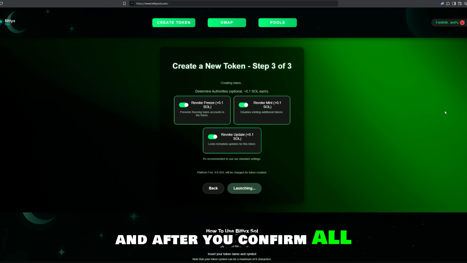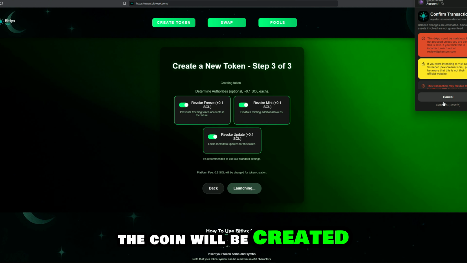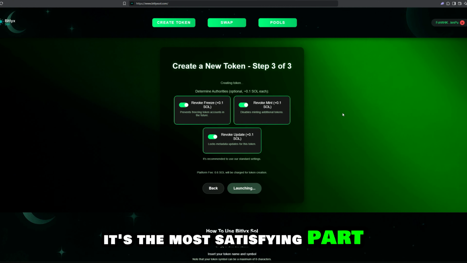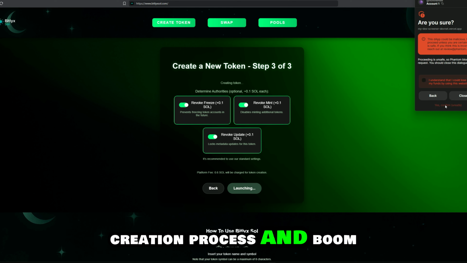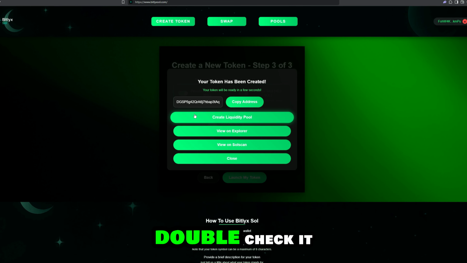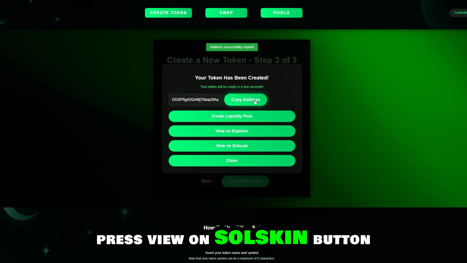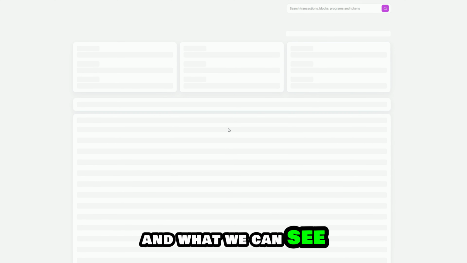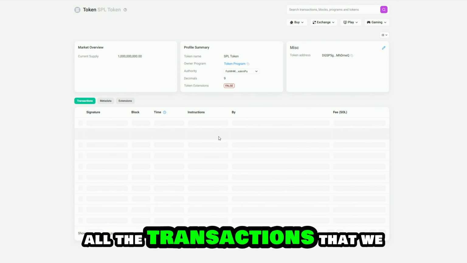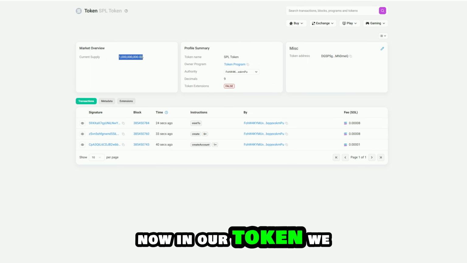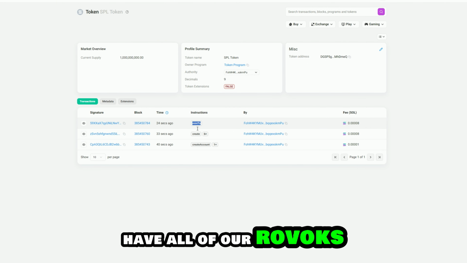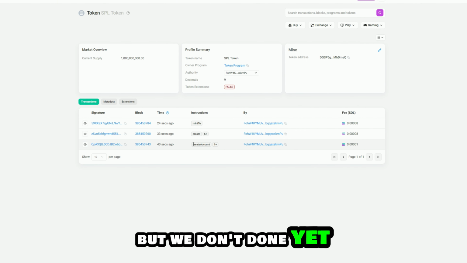And after you confirm all the transactions, the coin will be created. It's the most satisfying part of the token creation process. And boom, our token is live. Let's double check it. Press the view on Solscan button. And what we can see, yeah, all the transactions that we just confirmed, and in our token, we have all of our revokes turned on. But we're not done yet.